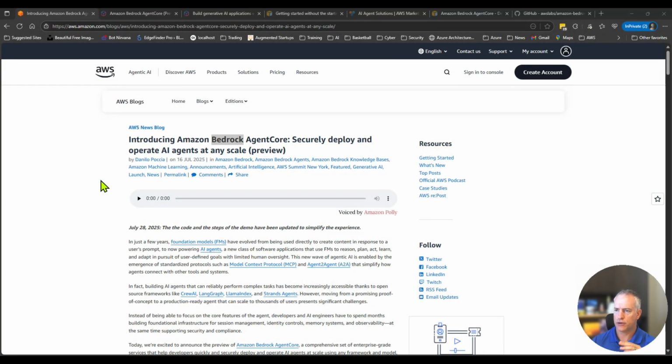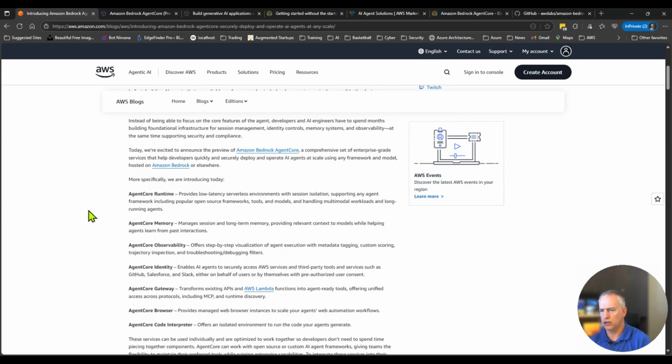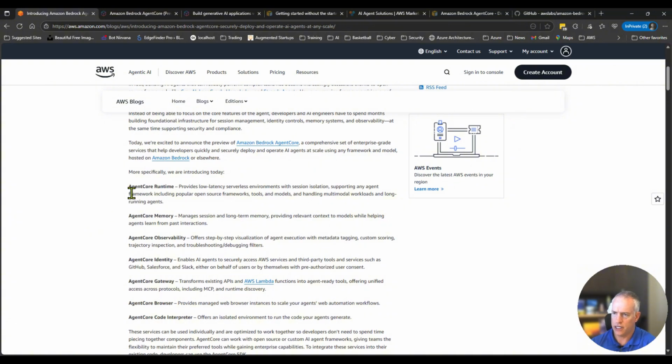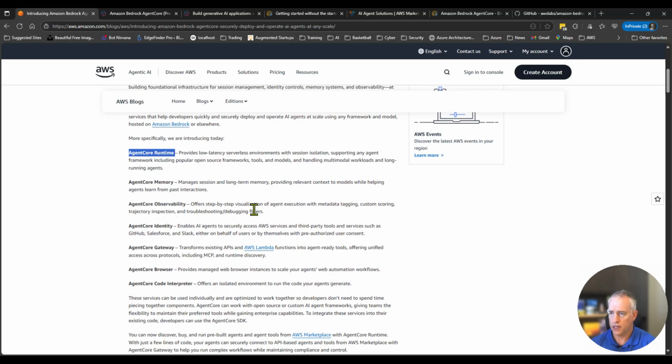Okay, so first, this is the new announcement introducing the Bedrock AgentCore, and I'll have this link down in the description as well, but you can see it up here. Basically, what they show here is what it includes. What I want to highlight in this area is the AgentCore runtime. It's a low latency serverless environment. So what I do in this video is I run this on Lambda functions.